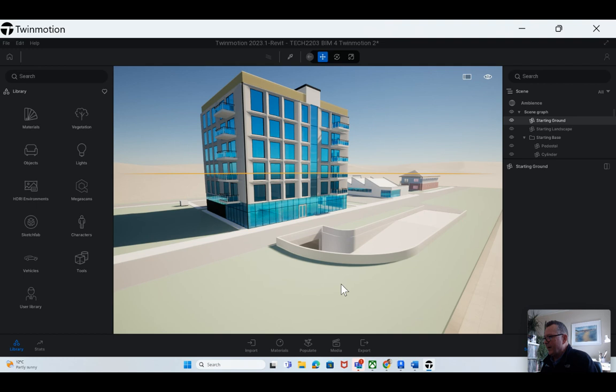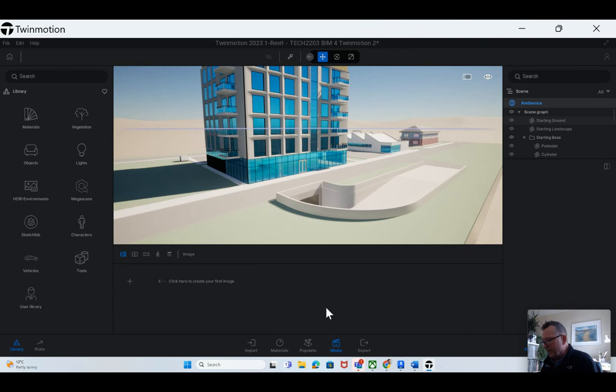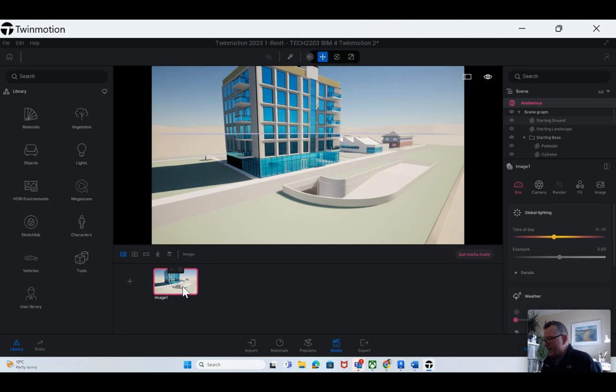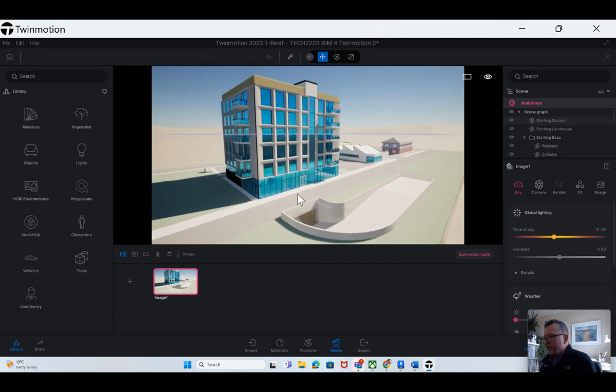So that's not bad to start with. All right, so I'd like to keep that. If I wanted to keep that, I'll go down to media here, and it opens up this dialog box. If I hit the plus sign, now that scene, that camera view is stored, which is handy. I'm going to have to move this down a little bit. And look, when you hover over, you get a refresh button there, and that has refreshed.